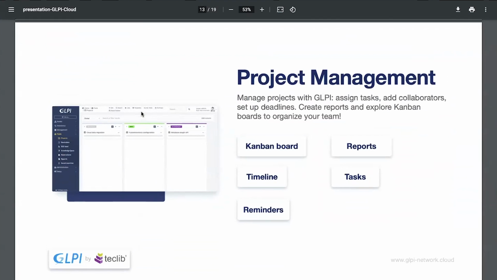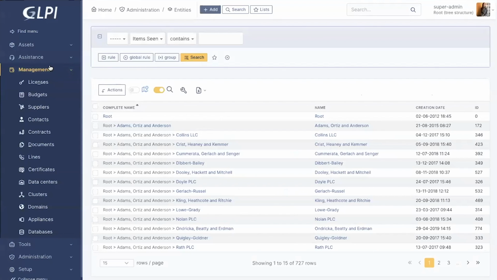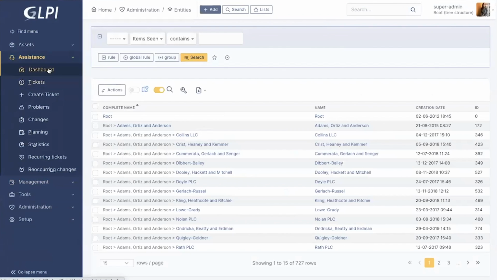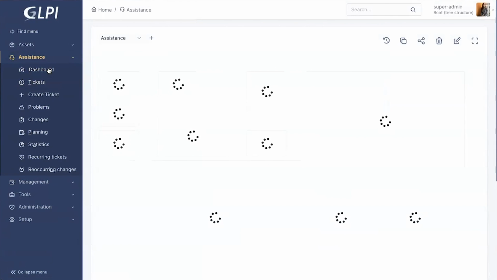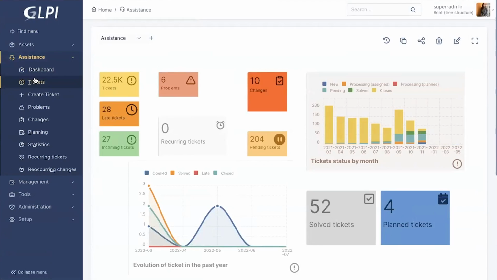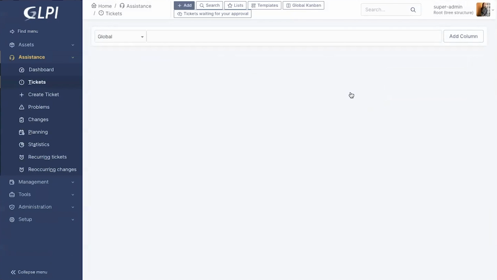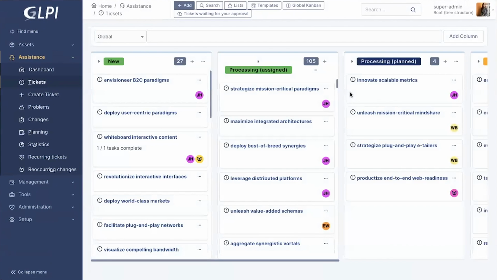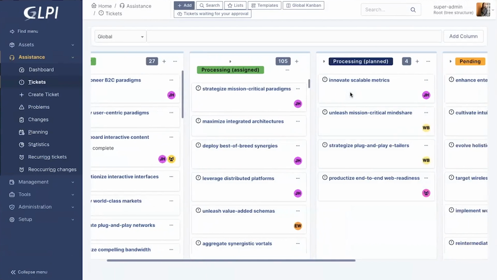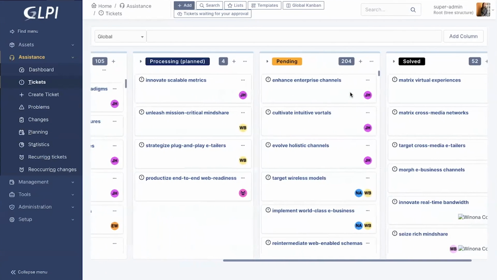There is a part for project management in GLPI. It already existed, but now it has a better interface. The new thing is the Kanban board for all the Assistance parts. So in here, in the Assistance part, if we go to Tickets, you can see that there is a global Kanban. And usually that displays all the tickets per their status, like new, in process, pending, solved, and so on.